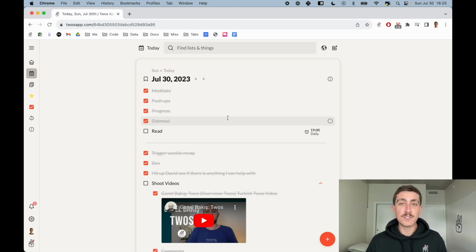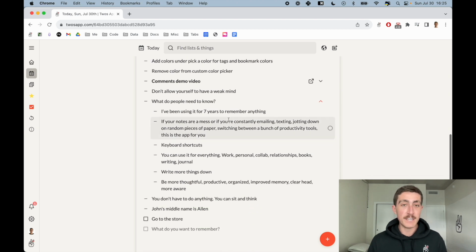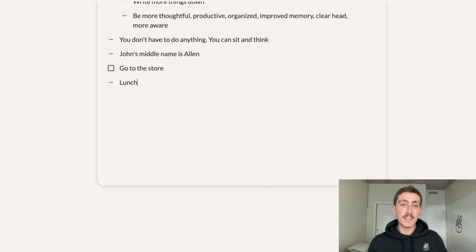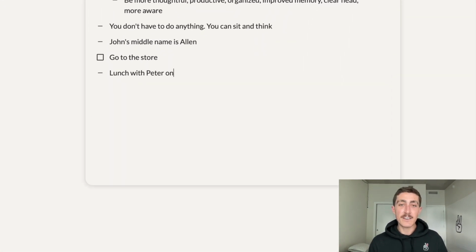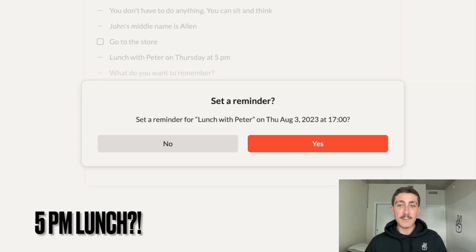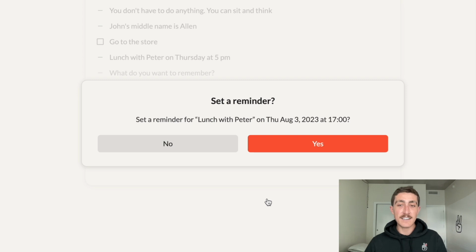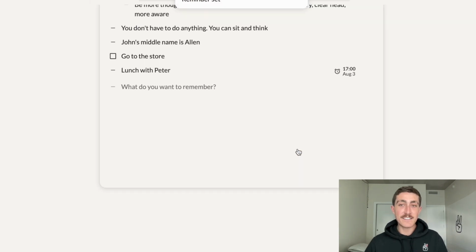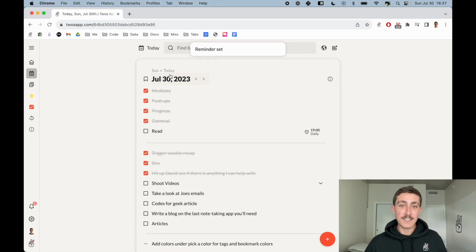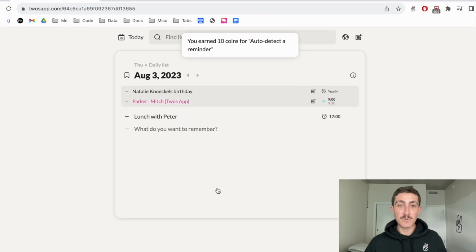So you can also use Twos to set reminders with auto date detection. So let's say I'm going to lunch with Peter on Thursday at 5 p.m. We just have to write that down and Twos will automatically detect that we want to set a reminder. And this thing will also show up on Thursday. So if I go to Thursday, I'll see lunch with Peter on my day.